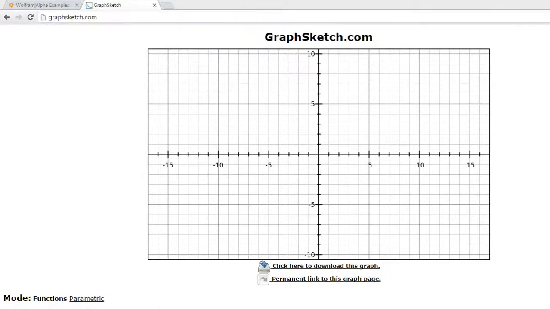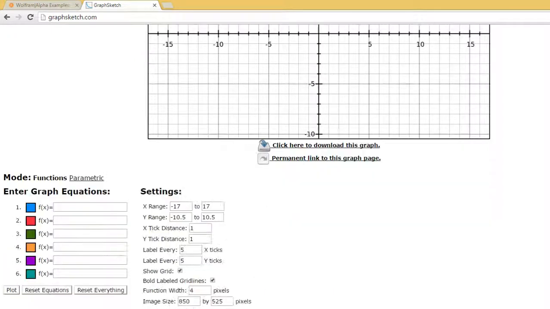GraphSketch.com is a tool you will hear me refer to time and time again throughout your course. Again, that's GraphSketch.com. If you type that into your web browser, this will appear. It's just a blank graph, but on the bottom left-hand side of the screen, you'll see all of these f of x equals boxes with different colored squares next to them. So this is where you would type in your function.